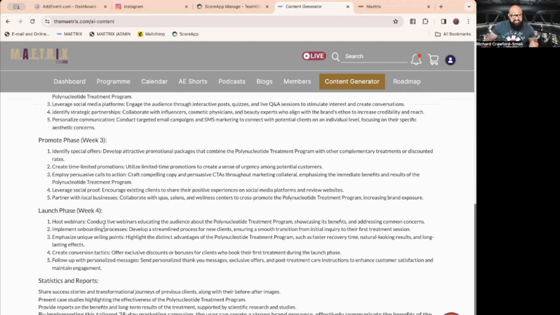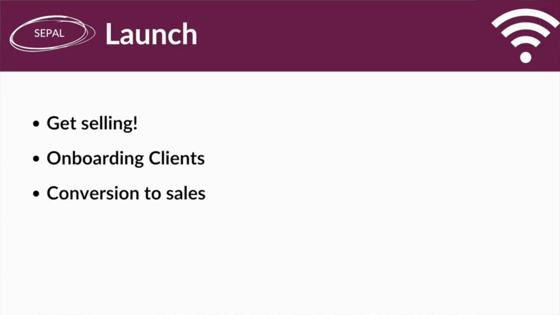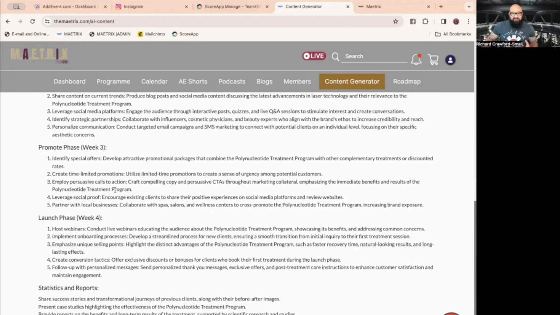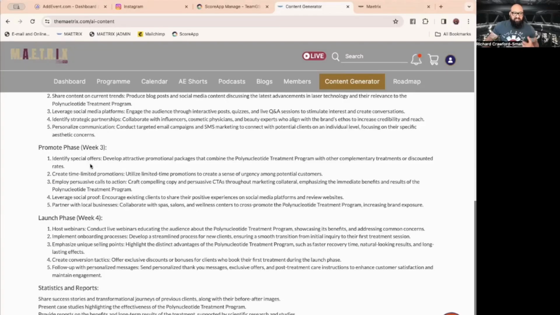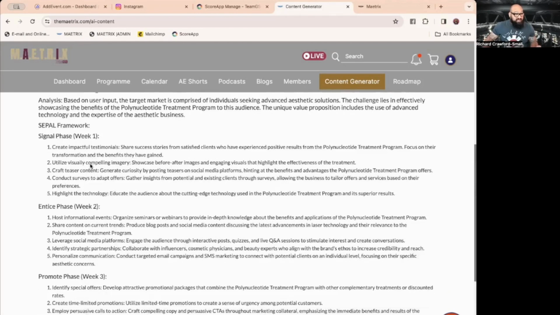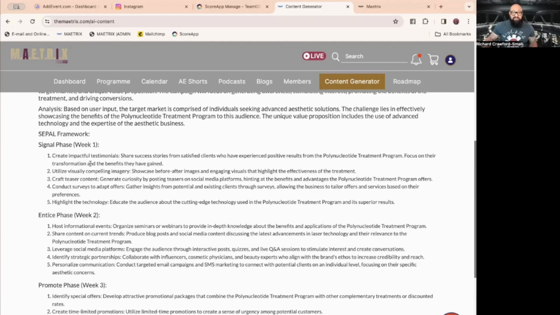The goal of this strategy is that when we launch, we are already oversubscribed, because we are all bound by the law of diminishing returns, and something that has infinite supply has a limited value. So in your promote phase, you can do things like, hey, we've only got a limited number of spots. So here it is. This is your campaign done for you, nice and easy.